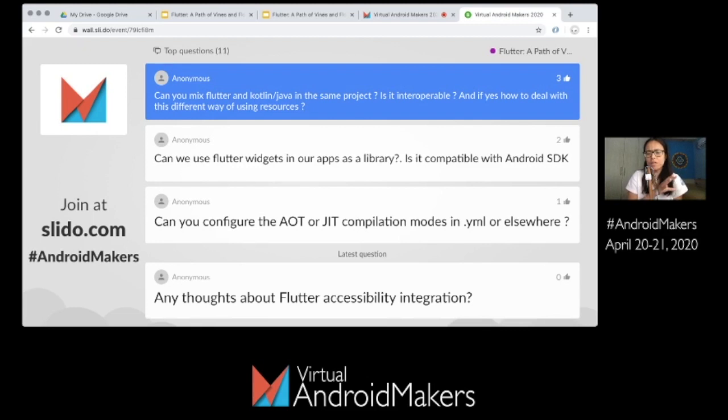If you saw the example apps that I have made, the one with the clock is using those, so you can check them out. We call them platform channels or method channels. So yes, there are definitely strategies for dealing with the communication between the two parts. So, how to deal with this different way of using resources?